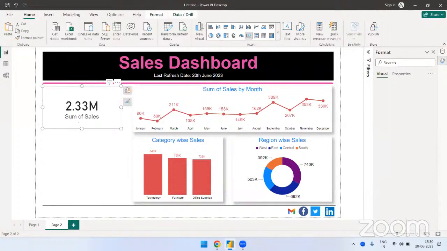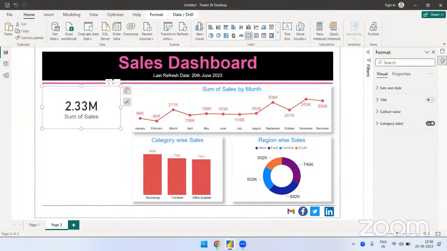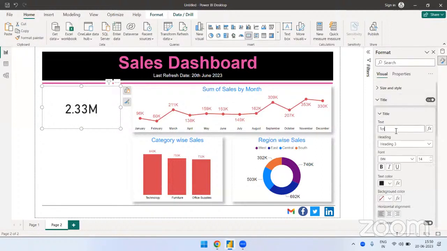For example, I can go to format and you can see the options, right? So callout value and callout labels. Callout value means a number, and this is called the callout label. This is label, this is value. Basically, I don't need the label here. I need the title to be shown. So the title will be shown on the top. Let's say this is total sales. You can see the total sales appears on the top.